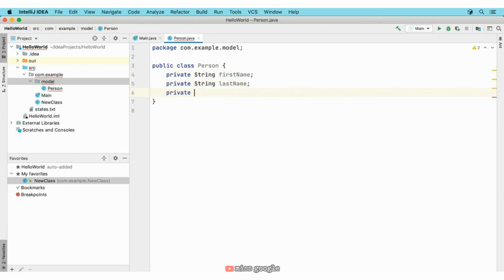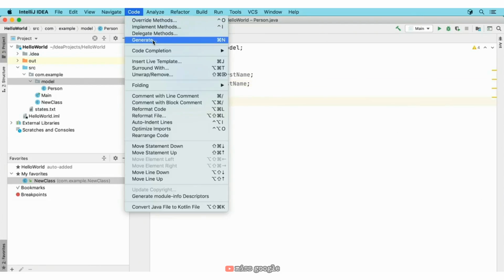And then I'll create an integer field, and I'll name that age. In Java, you'll typically want to create setter and getter methods. And this will be the first example of how you can generate code. I'll place the cursor on that last line, then I'll go to the menu, and I'll choose Code, Generate.